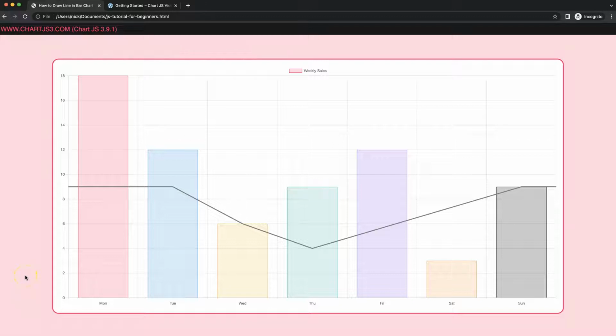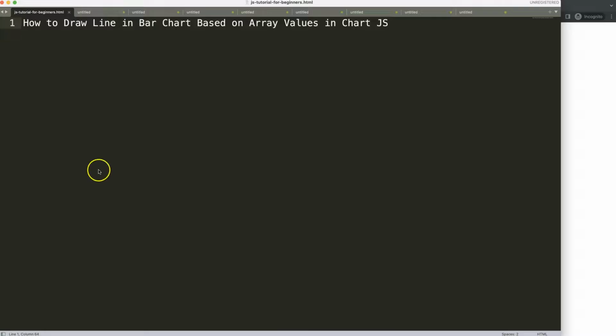In this video, we're going to create a nice line that will overlap on top of a bar chart, and this is an array value. So we have the array value inserted in our data set, and then we create this beautiful line here. So let's start to look at how we can create this: how to draw the line in a bar chart based on array values in Chartjs.